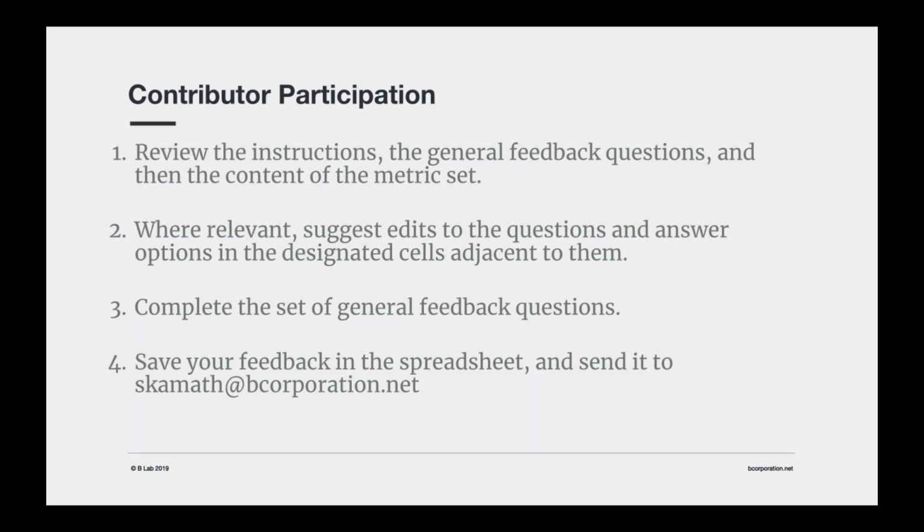After you've reviewed the content, the instructions, the feedback questions, and so on, our suggestion is to begin with the specific metric set that you've been selected for. There's a column next to the questions in the spreadsheet where you can provide any very specific suggested changes to those questions and answer options right there. After you've done that, if you have any, move back to the general set of feedback questions and provide your overall reactions to the metric set. That will help us identify the overall strengths, weaknesses, and areas of improvement that we need to address.